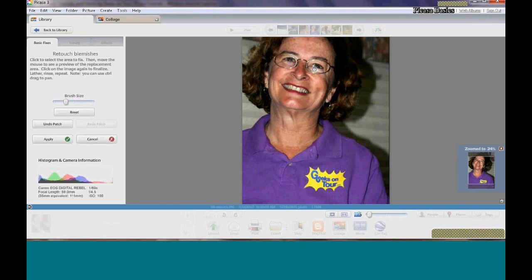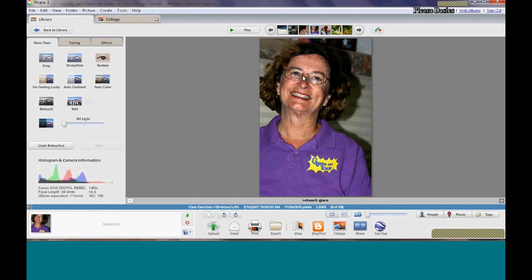Click on the spot that needs a fill. Click on a spot that has the color you want. And it might take a couple times, the moving around and finding better fill. And as I say, it's not perfect, but that is a lot better than the glare that was there before. I like the Retouch tool.